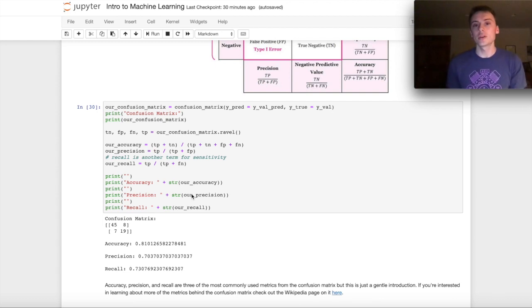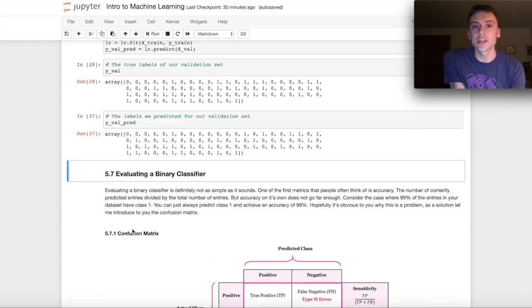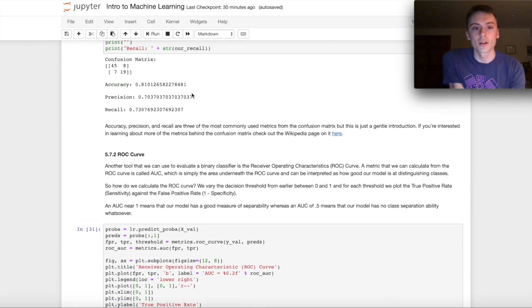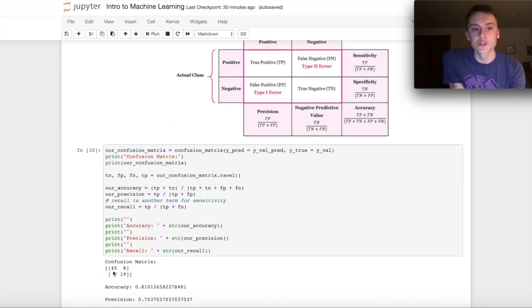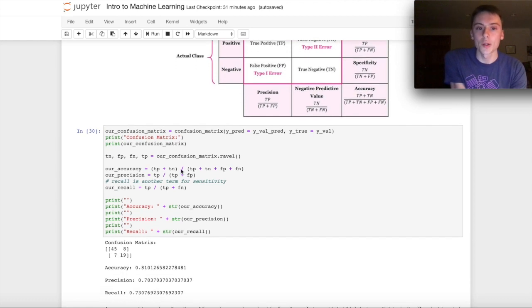So now what I'm doing is, for the 79 entries in my validation set, I'm going through each of these zeros and ones and classifying each of our predictions as either a true positive, false positive, false negative, or true negative. And then I'm calculating our accuracy like this, just like in the diagram here, okay?